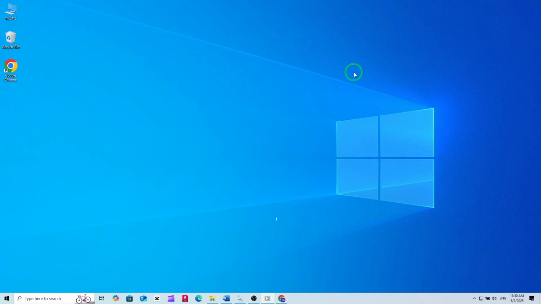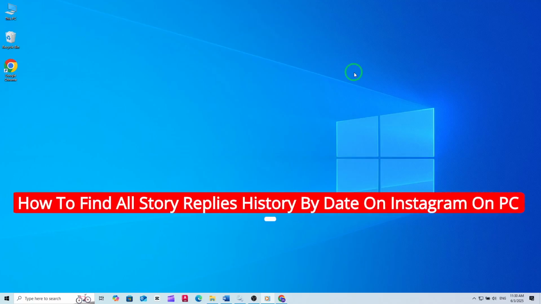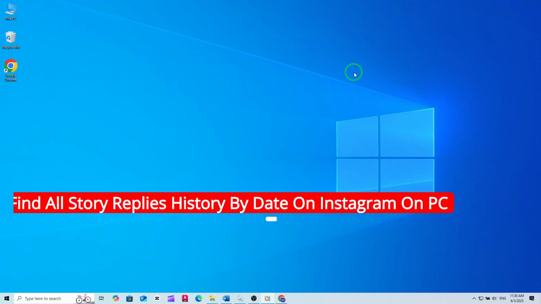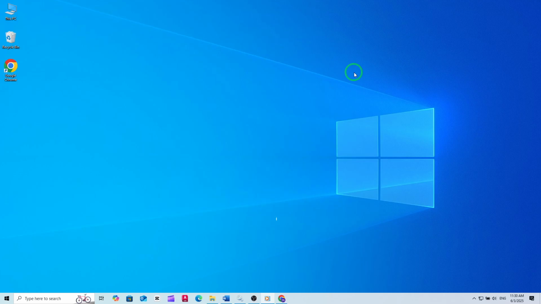Welcome. If you've ever wanted to look back at all the replies you've sent to Instagram stories and sort them by date, especially from your PC, this guide is for you. With Instagram's latest update, it's now easier than ever to find your entire Story Replies history, organized exactly the way you want. Let's walk through the steps together.